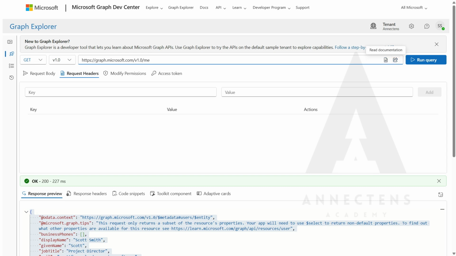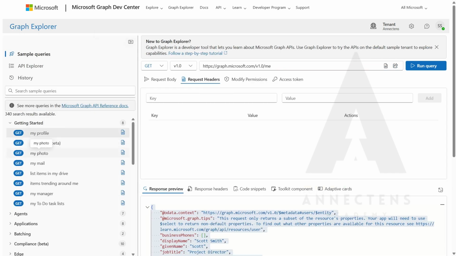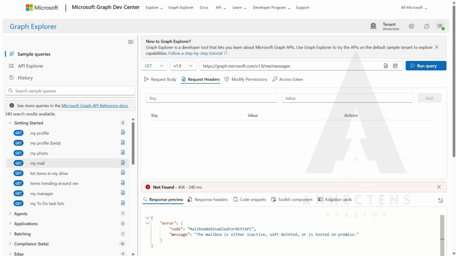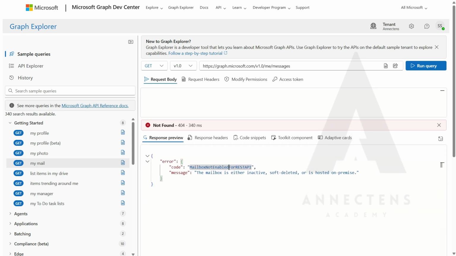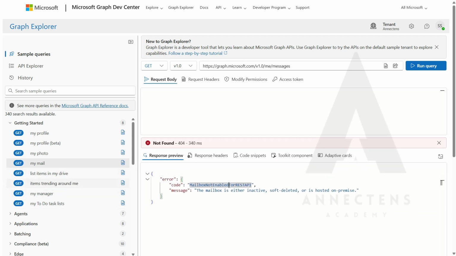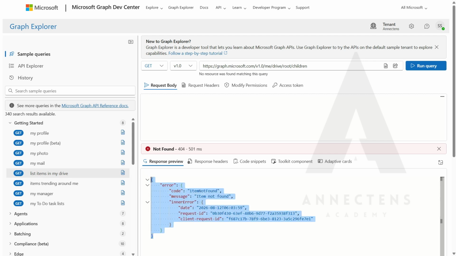Now this was something we talked about, me profile. If I now see my mail, it will change these two messages. If I just go and read it out, it is giving me 404, because there are no emails associated with this account. The mailbox is either inactive, self deleted, or not hosted on premises. Because I don't have any email, it is not giving me this email information. Now if I check, it is also going to give me what is on my drive. I don't think there is anything on the drive. No item found, that is correct.